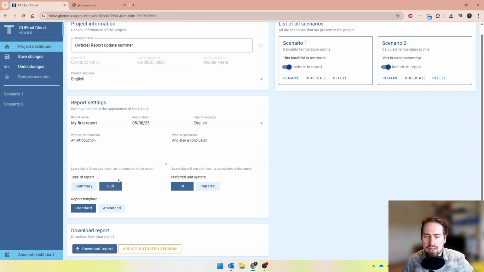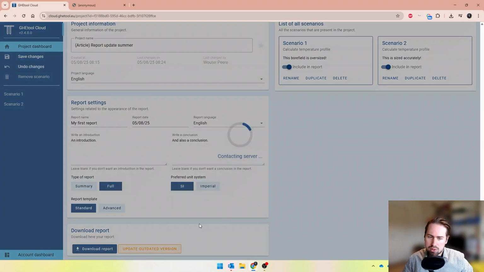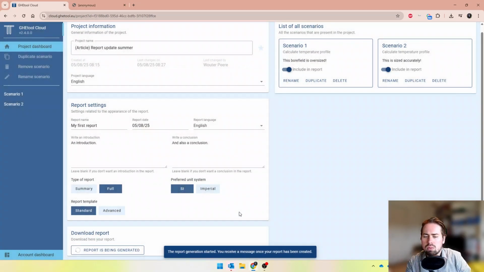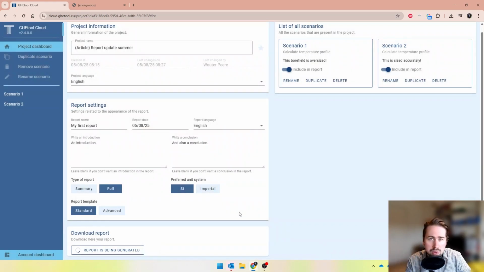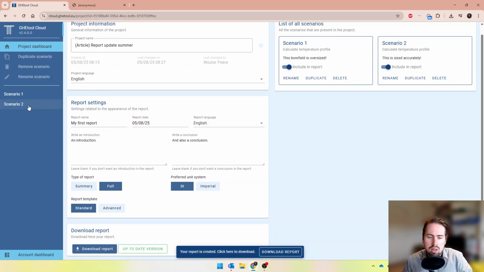Now let's go ahead and make a full report. Because as you've seen in the summary report, we didn't talk about ground parameters. We didn't talk about flow rates. Our pressure drop is not mentioned there as well. So that's all included in the full report. So for the full report, you have per scenario way more options to select. Let's go ahead and see how this looks.